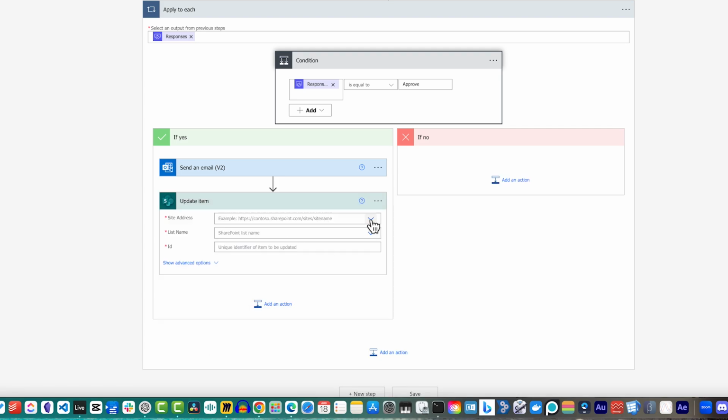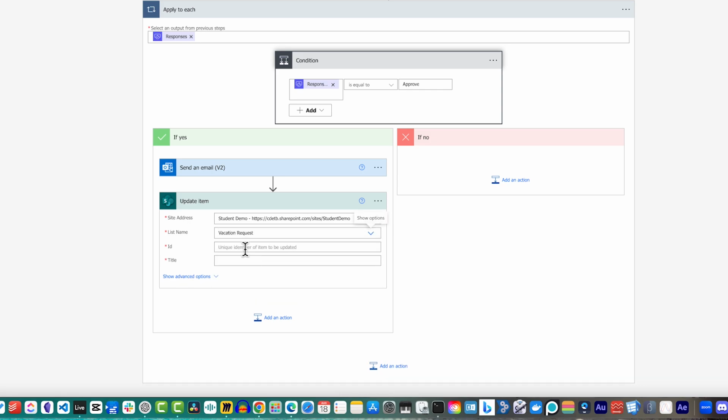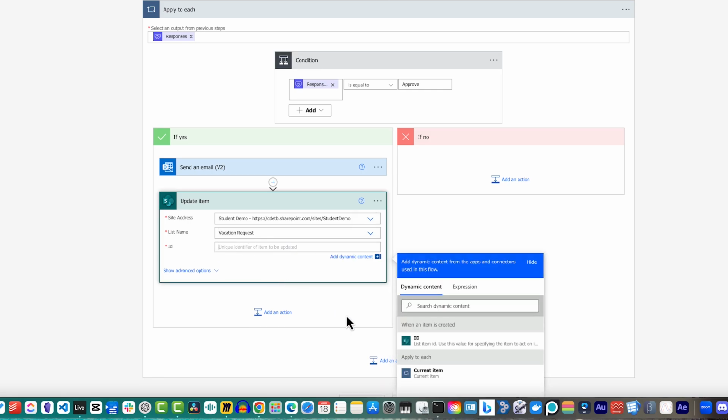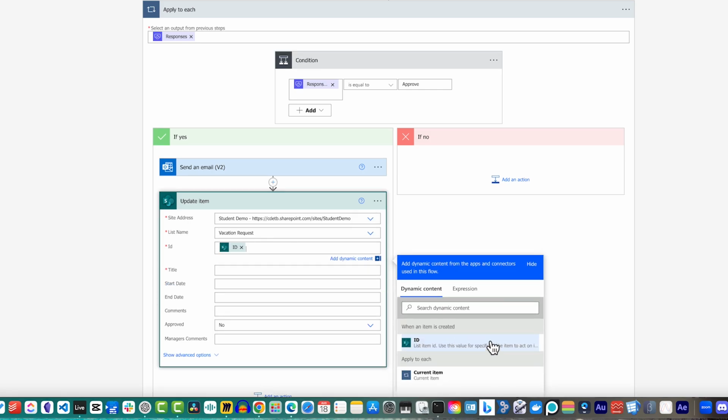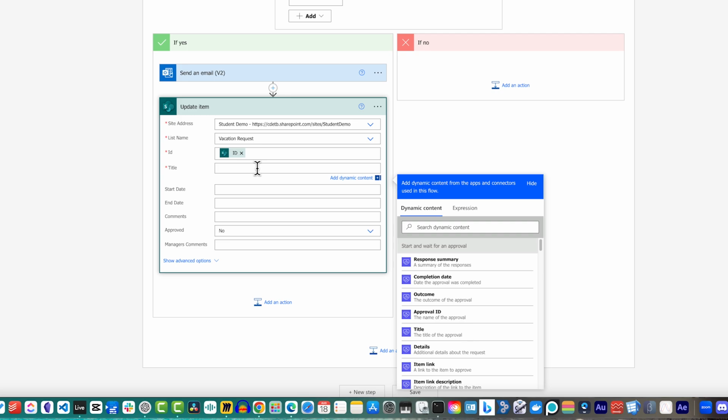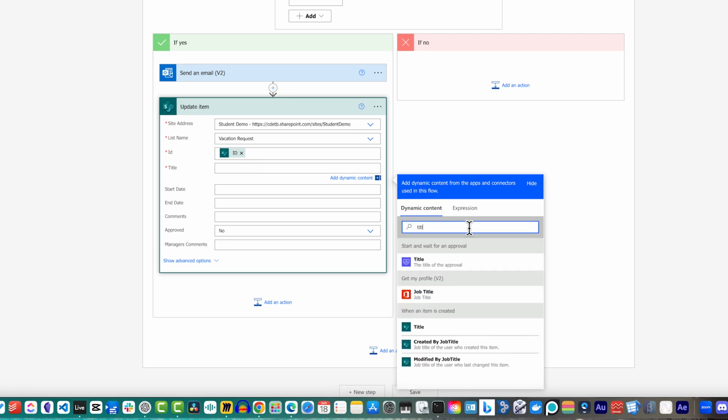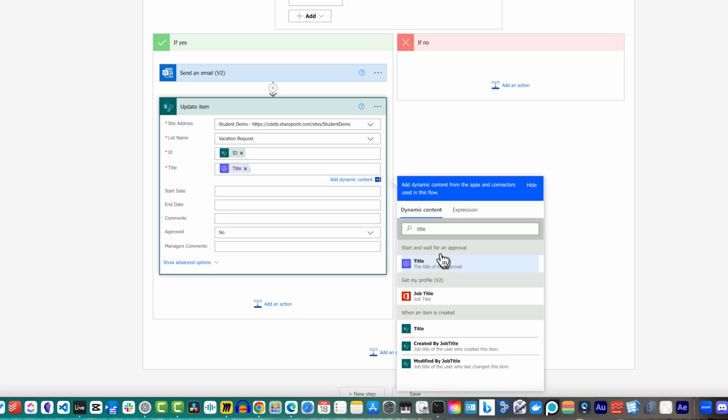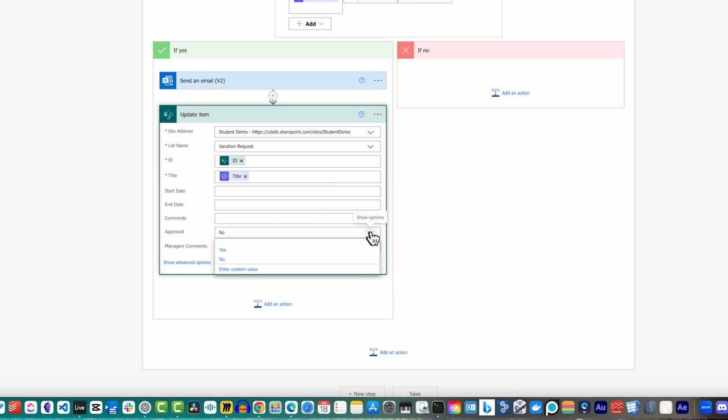Again, we specify the site address and list. We choose the list item ID for the ID field. For the title, we'll select the title of the approval. We have to make sure that the approved is now set to yes, and we'll also add the approver's comments.